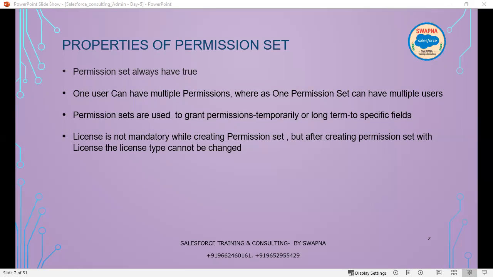One permission set can have multiple users. Similarly, one user can also have multiple permission sets. It's a many to many relationship. One user can have multiple permission sets, and one permission set can have multiple users.